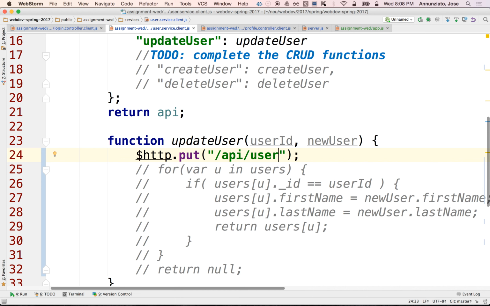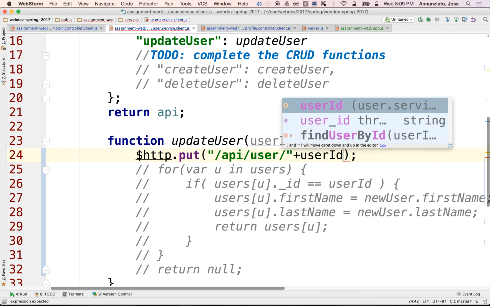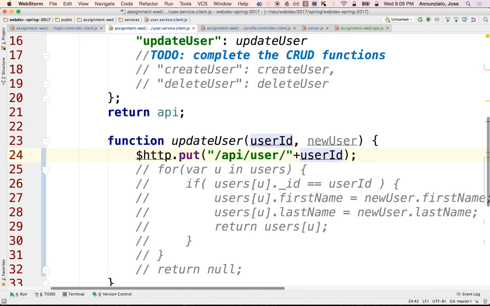Right now, we're saying put API user, and if there's an API like this, the interpretation is that you're talking about the entire set of users. But if you specify a particular ID, like user ID, then it must mean that you're talking about that one particular instance, right? And what do we want to do? We want to update that particular user that already exists in the collection of users.